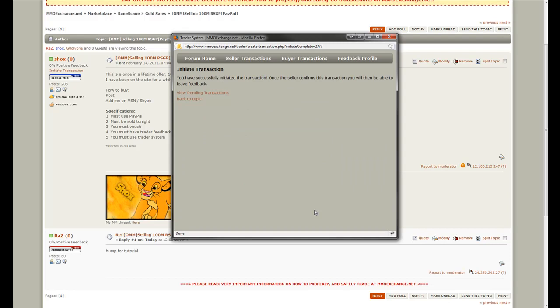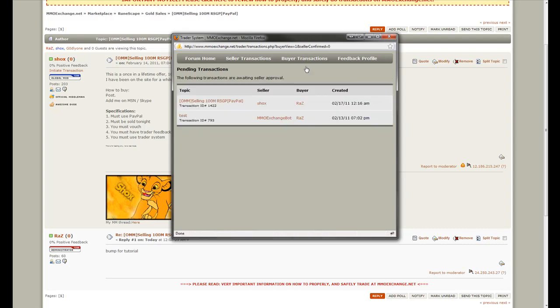So now we've successfully initiated the transaction as the buyer with the seller. At this point, we can go to our pending transactions by clicking this link, or we can go up to our buyer transactions pending, and it'll show us all the current transactions in the system that we've initiated with sellers and are waiting for them to confirm.